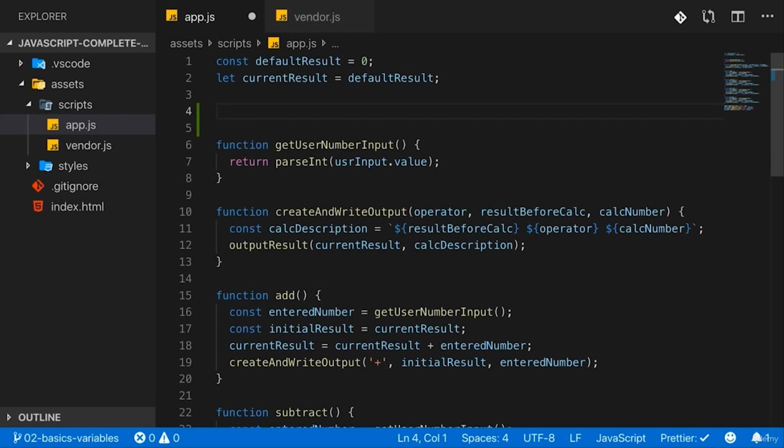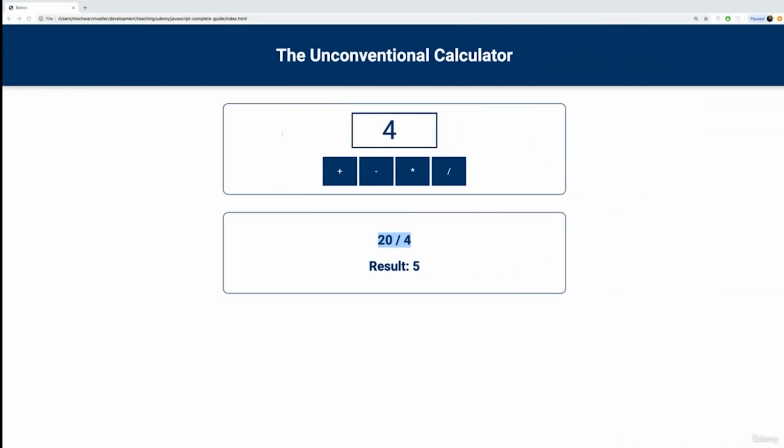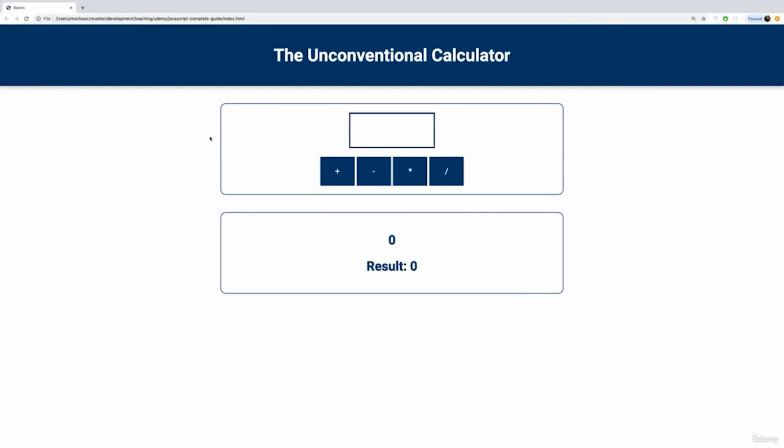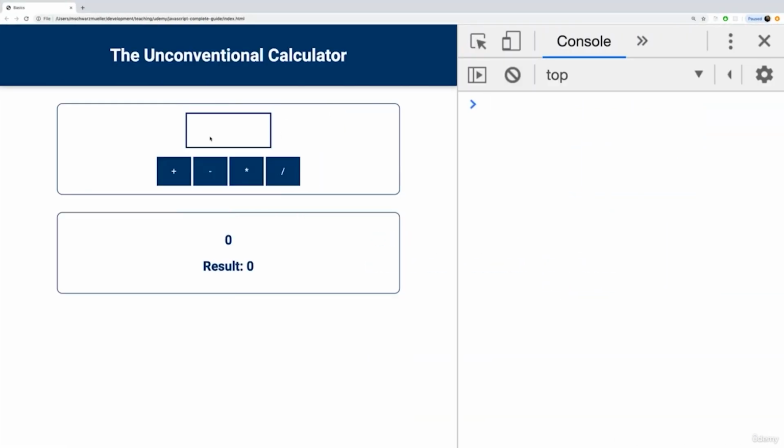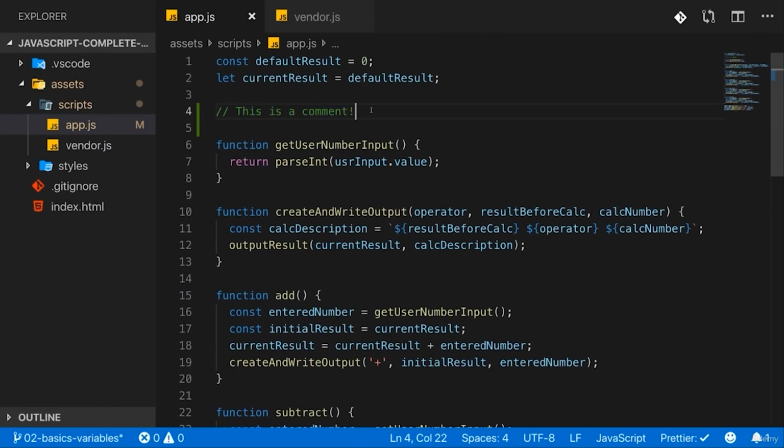Now a comment in JavaScript can be added in 2 ways. You can add it here like you add regular code by adding 2 forward slashes. This is a comment now. This means that this is there for people to read, but it has no effect on your code. If you reload, you don't see an error or anything like that. It's not executed as code. Instead, this is just there to comment your code, to make it more understandable.